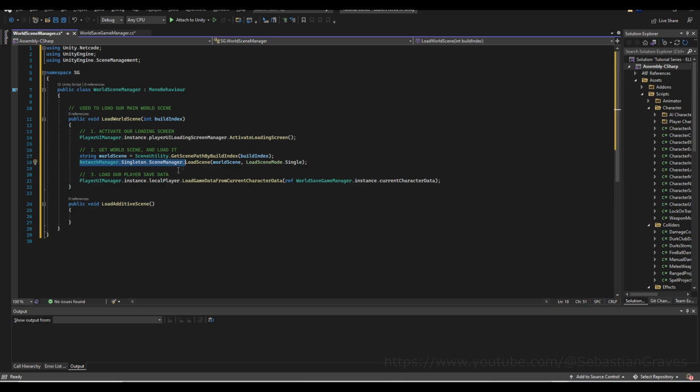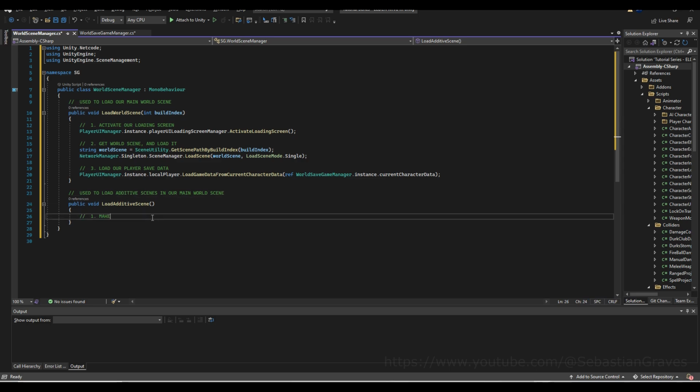And what we're going to do is go here now and make another comment, use to load additive scenes in our main world scene. So the world scene will be persistent and won't ever be unloaded once we get into the world, and the additive scenes will be a set of scenes that will come and go basically. So 1, make sure the scene is not already loaded. We need a way to do that. 2, load the scene.